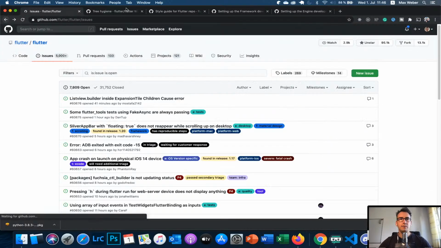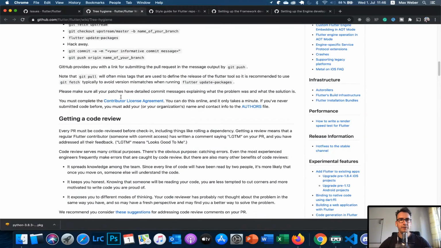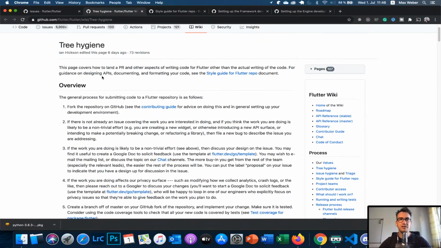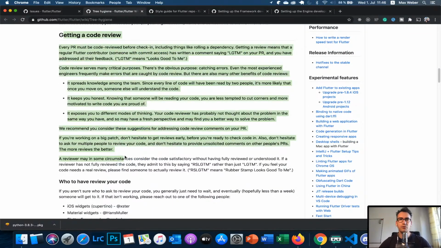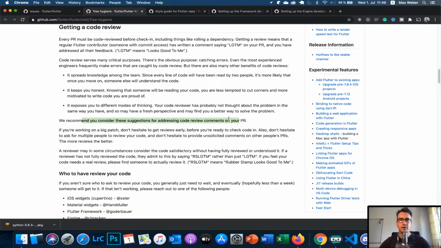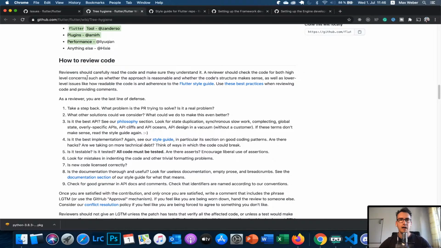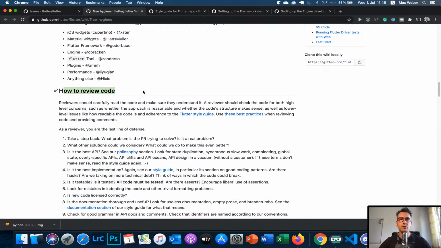Okay, where have we been? So we have been here. We read all of these parts. So this was just the overview. And if you see, there is way more to go. Getting a code review. We recommend you consider the suggestion for addressing code reviews, who reviews your code, how to review your code, how to review code in general.